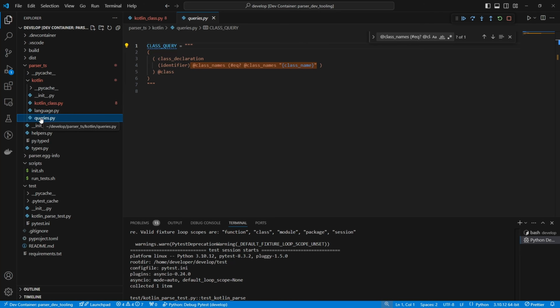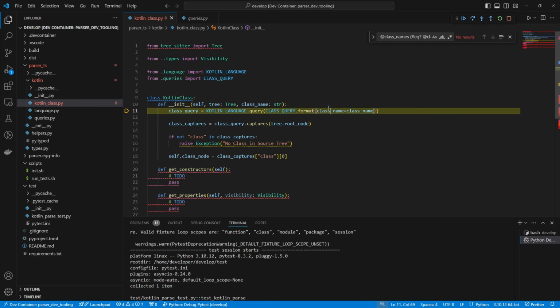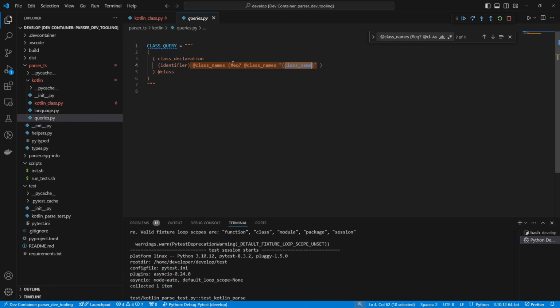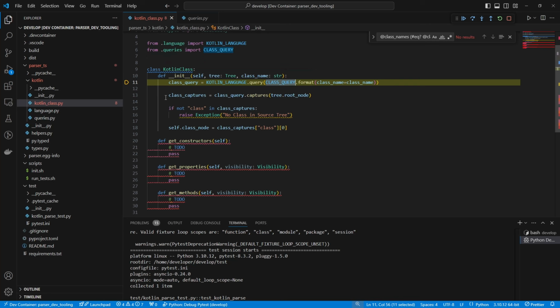So I have another file here just to keep everything organized. I have queries, and this is our class query. And you see, this is exactly what we've just built. So we are interested in class declaration, and not just any class declaration. We want to capture the identifier under class names. And then here we use this predicate to compare it to class name. This class name, if we look again here, we provide via this format. So we format this string. And in our case, if we pass car here, then the query would be the exact same one we had in our playground. So in this line, you're actually doing the query. So you want to capture different capture groups, define the query.